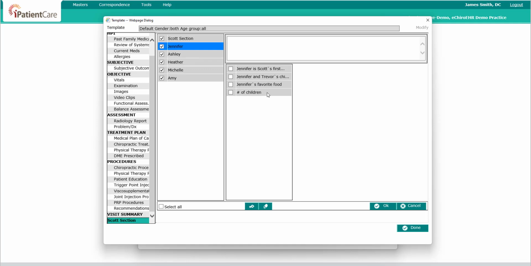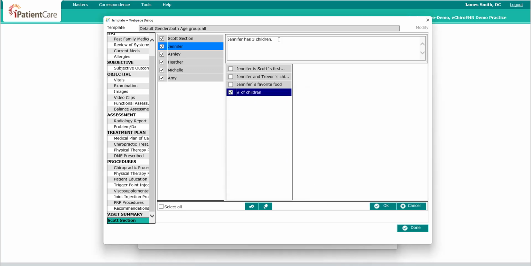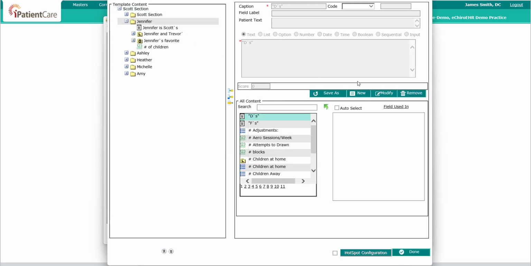And so we get to this question, if you will, number of children. It will pop up a number pad for us to be able to click on how many children Jennifer has. And we click OK, and there it is. So let's go back and find another macro. Date.